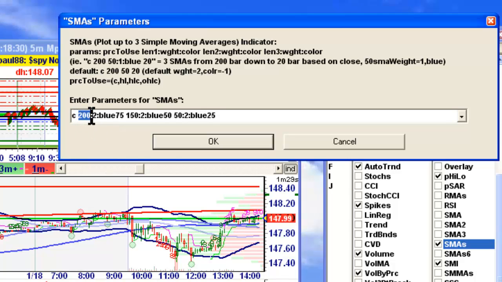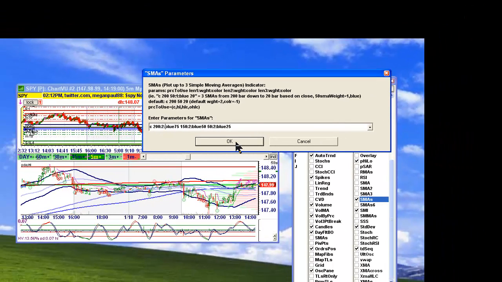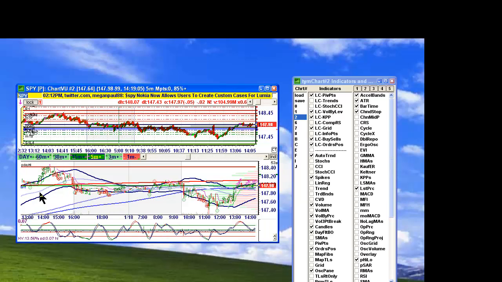The first one is 200, so that's a 200-day or bar moving average. The number 2 means it's a line weight of 2. And the third parameter is just the color that you want for that particular moving average. In this case, it's blue with a 75 opacity rating, and that can be from 0 to 100. So that's why you see these 3 moving averages. One is darker than the other, 200 being the darkest down here, then slightly lighter, so this is the 150, and then the lightest blue moving average is the 50-day.